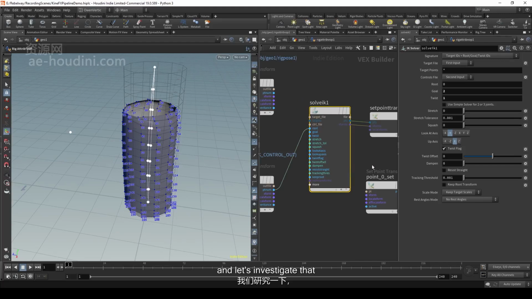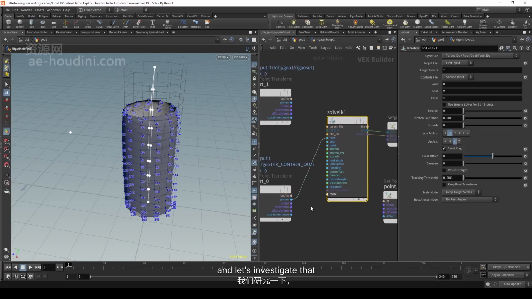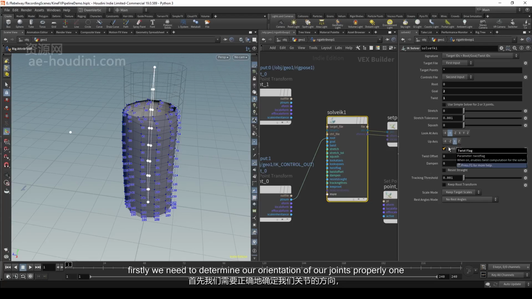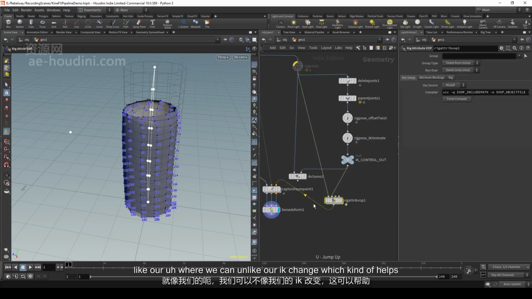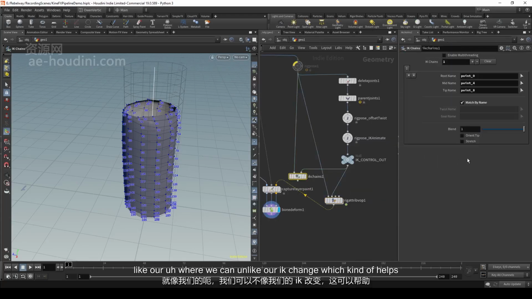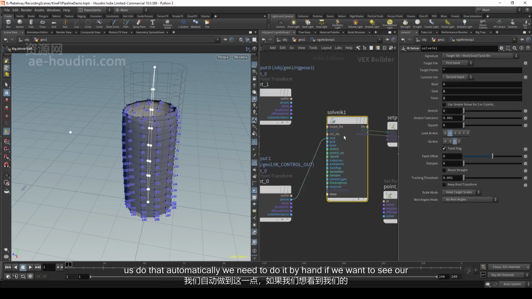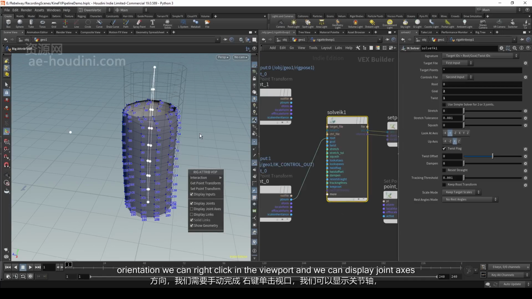And let's investigate that. Firstly, we need to determine our orientation of our joints properly. Unlike our IK chain, which kind of helps us do that automatically, we need to do it by hand. If we want to see our orientation, we can right click in the viewport and we can display joint axes.